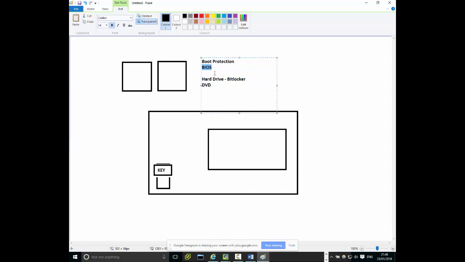So if anybody goes into the BIOS and changes this, and says it's no longer hard drive then DVD, it's now DVD then hard drive, your machine will detect that something has changed in the BIOS configuration. Therefore, it's going to require you to enter a long 64-digit recovery key before you can proceed.